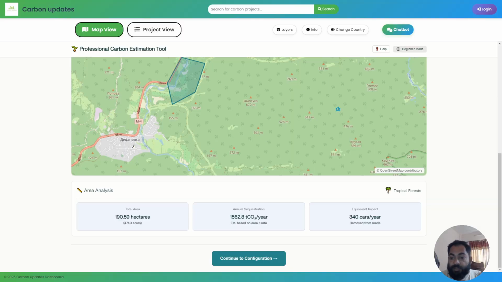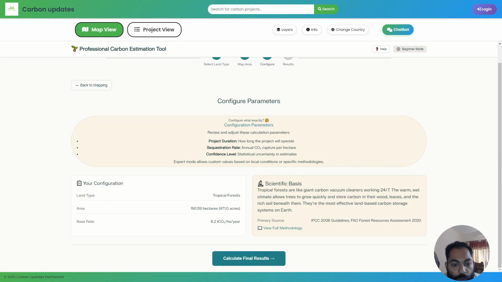If it's not, they're going to re-verify, and this number is actually going to change. There is going to be deviance based on that. So next up, what you do is you go to configuration.